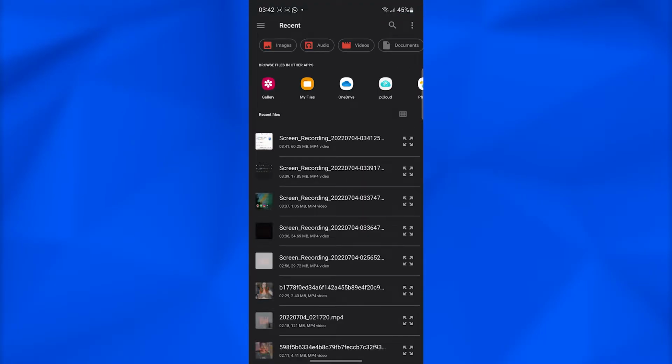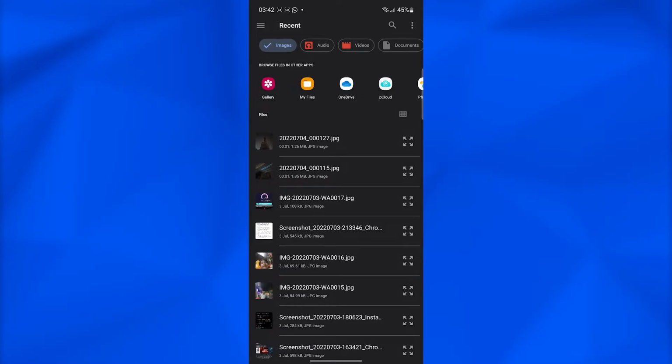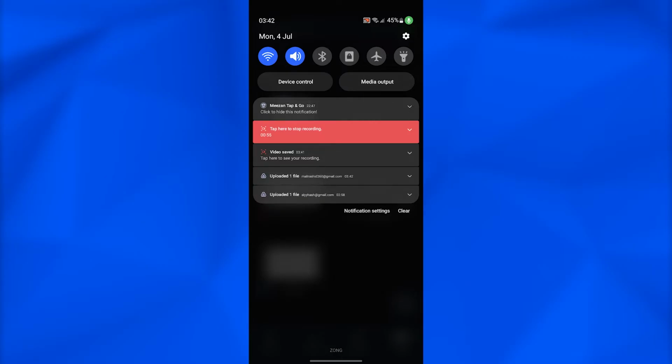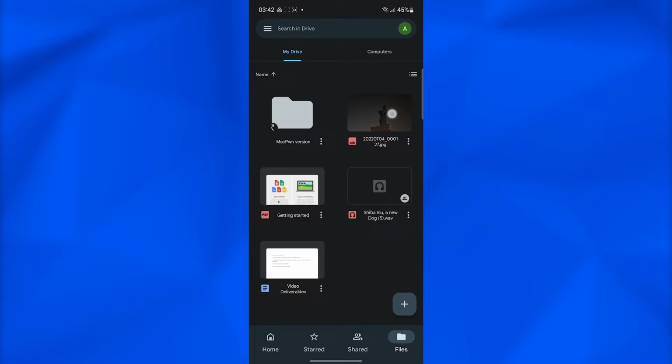Click on upload, and then from over here you can simply choose images from the top, and then you will only see images, and you can simply choose any image, and that image is going to start uploading to your Google Drive. You can track the progress of your uploading over here, and as you can see, this particular photo has now been successfully uploaded.